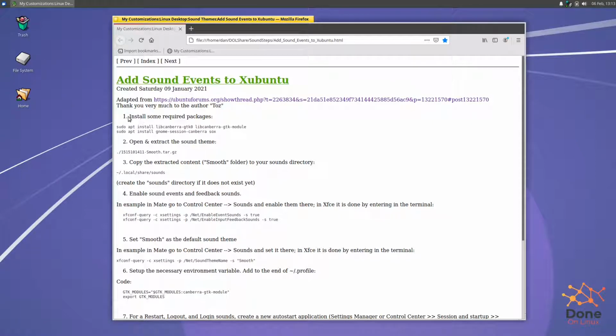The first thing we need to do is, number one, we need to get some required packages. So packages are basically software installation files. So we need to just get those files, get them installed on the system. And the easiest way to do that, believe it or not, is via a command line.